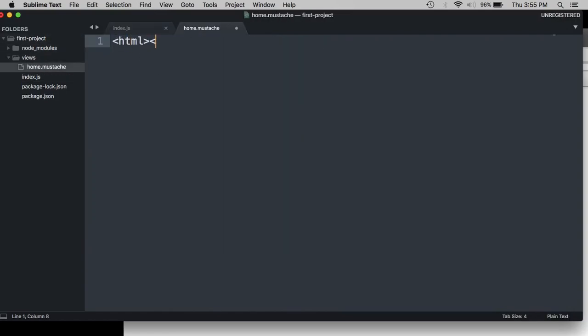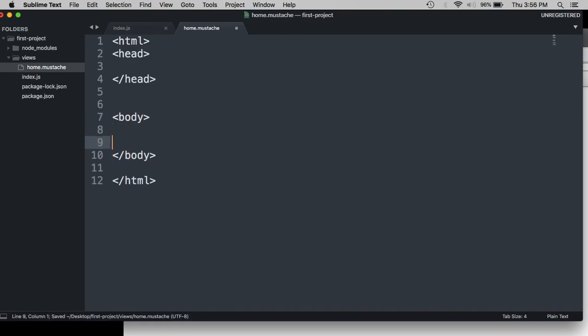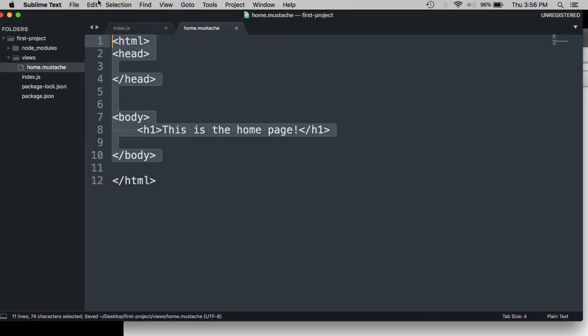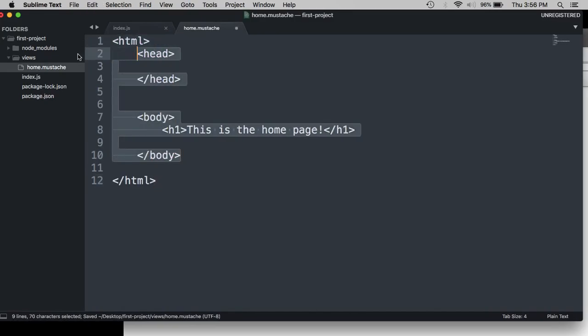So I'm just going to create HTML tags. Okay, so here is our basic HTML for the home template.